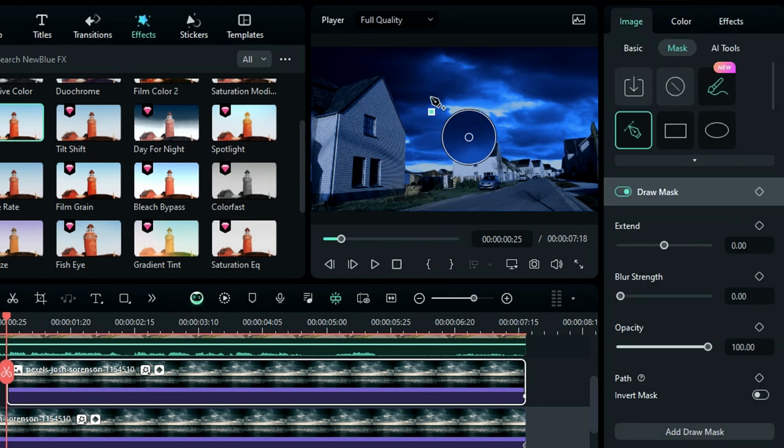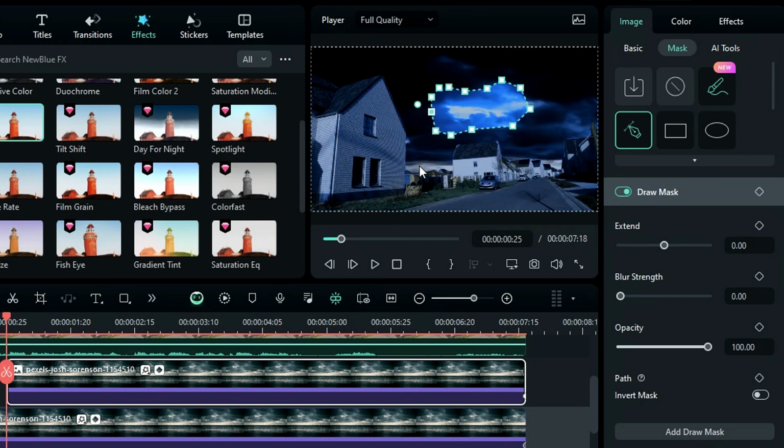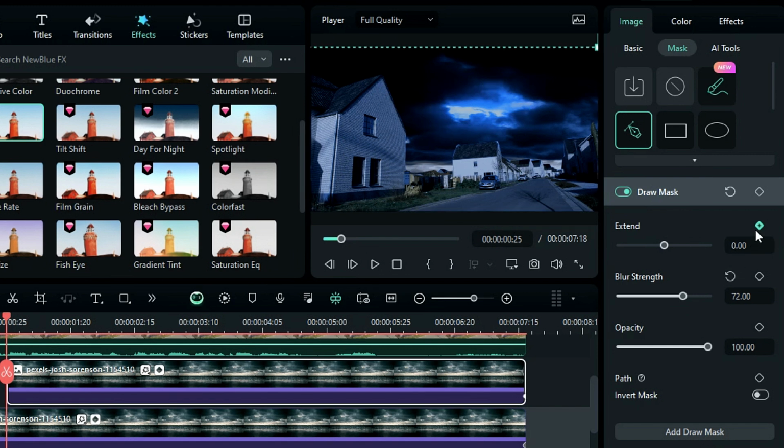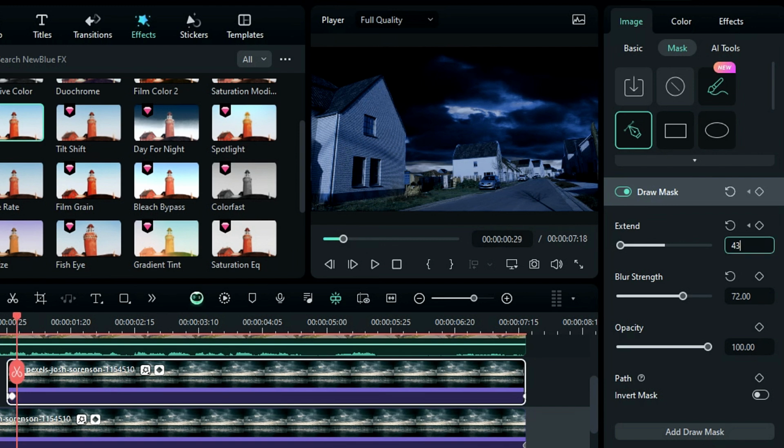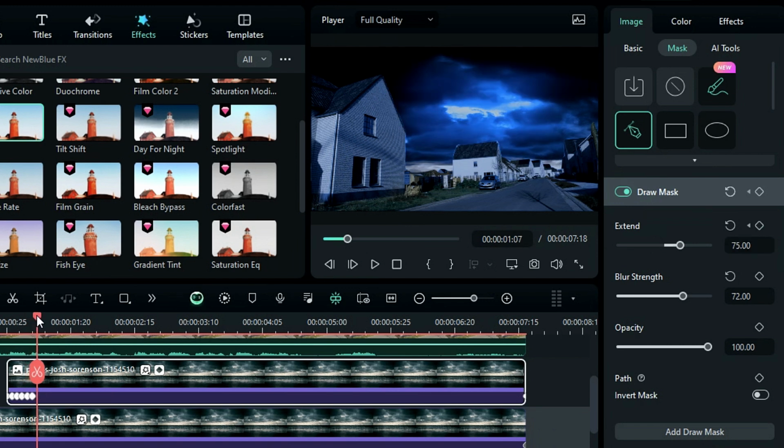Now go to the mask and create a mask around the area where you want some lightning. Then set the blur strength to 72. And on Extend keyframe, after 2 frames, set Extend to -200. Then after 2 frames, set Extend to 43. Then after 2 frames, set -200. And then after 2 frames, set Extend to -32. Then after 2 more frames, set Extend to 75. And finally, after 2 frames, set Extend to -200.